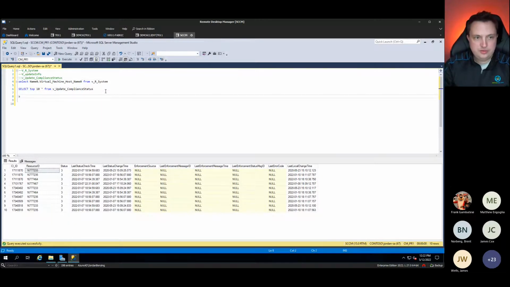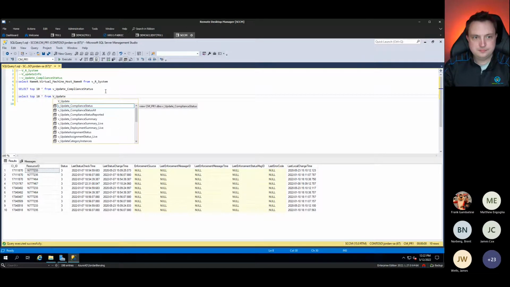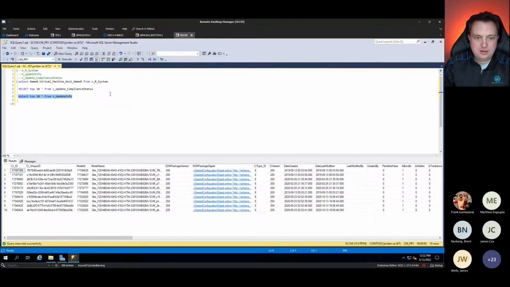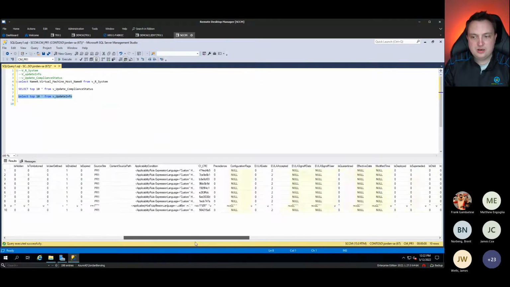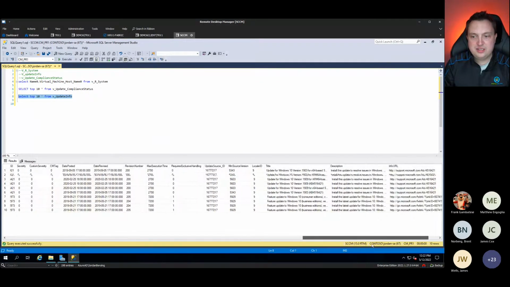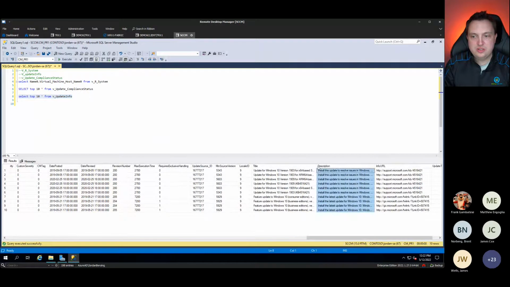Well, we do select top 10 star from v_Update. Again, if we just scroll down through here, oh look, there's that v_UpdateInfo one that I was talking about earlier. And if we go ahead and run that, we can get the actual information about all of the updates that are currently in our environment, or at least the top 10 that are in the database, which happens to include this wonderful title and description information.